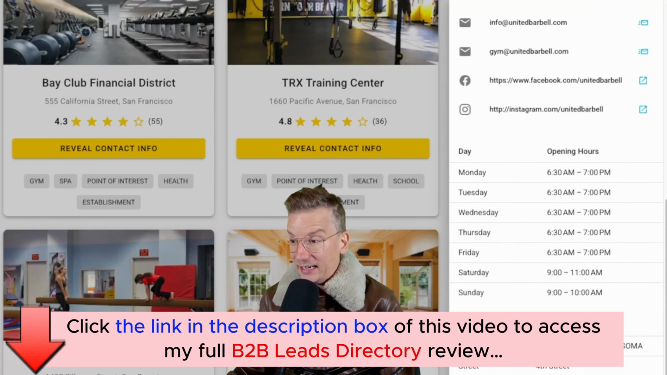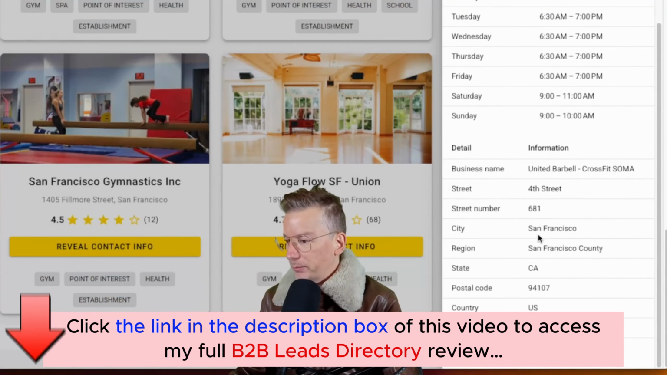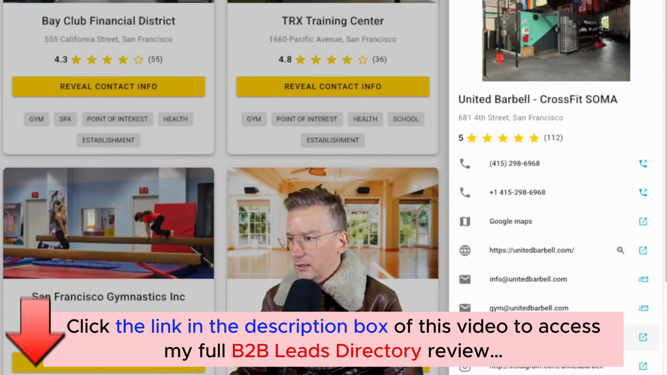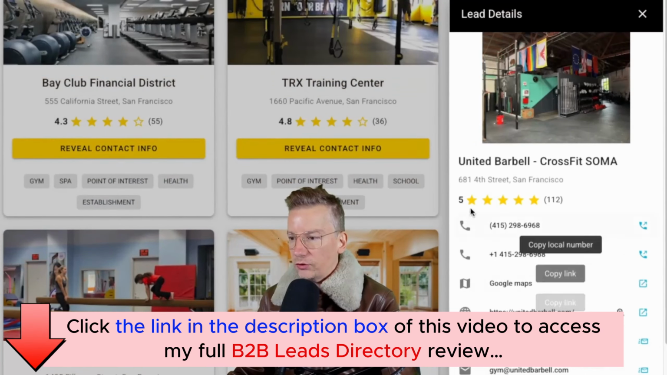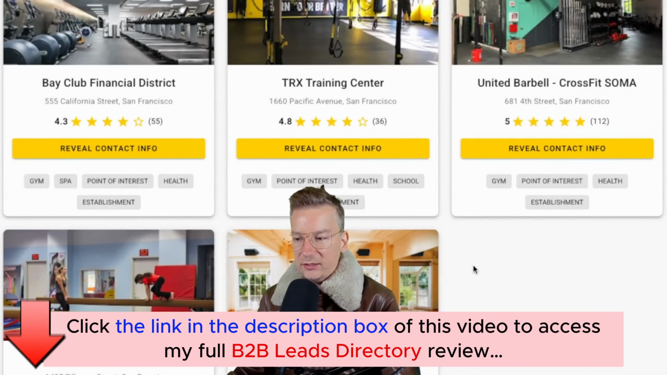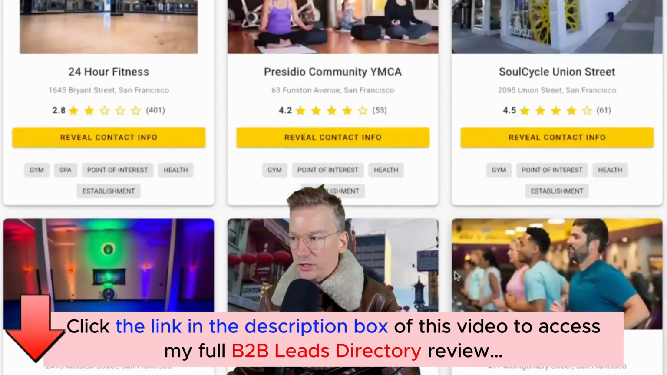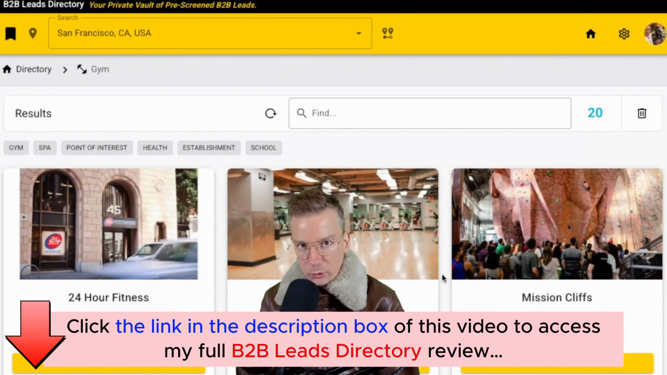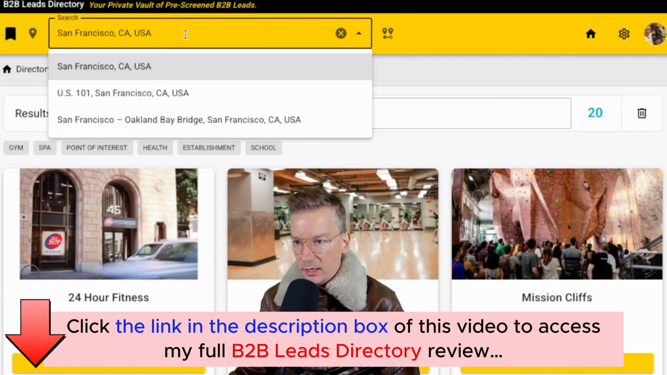It is insane. We've got the opening hours, and then down the bottom here, we've got more information on this particular business. I just did this randomly, and we just looked at gyms. So you'd be asking yourself, who is your ideal customer? What business are they in, and what location do you want to target? Then you simply enter the location at the top here, and we can change the location.